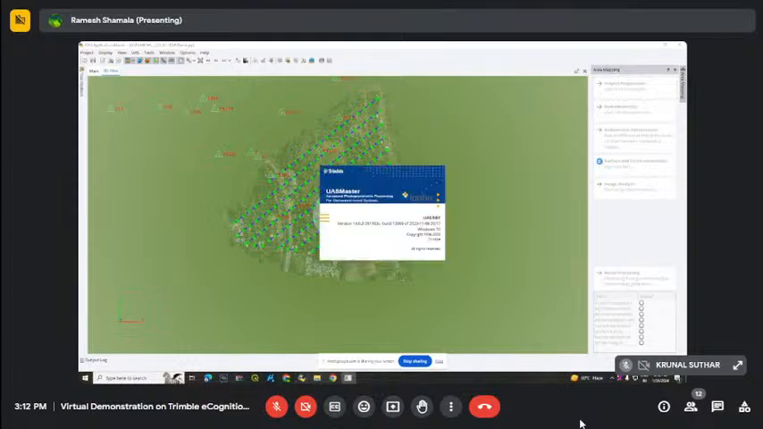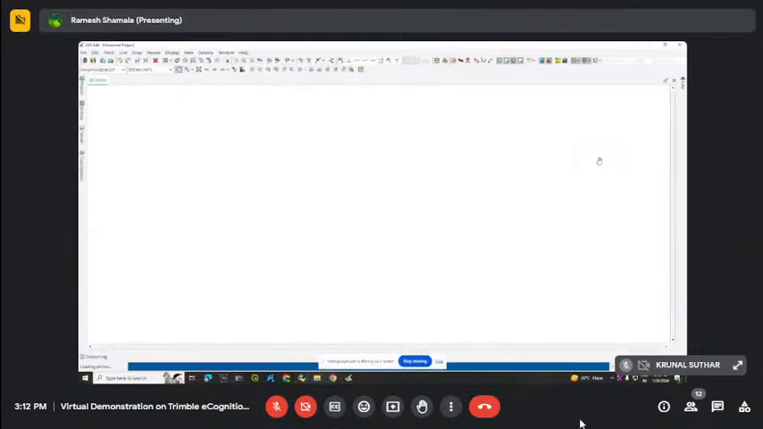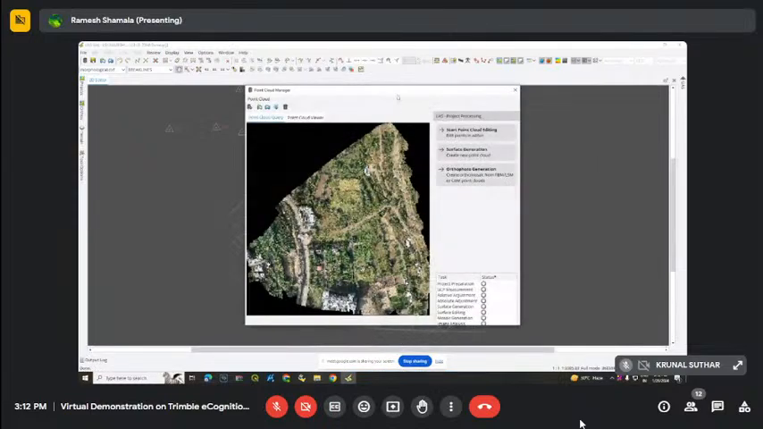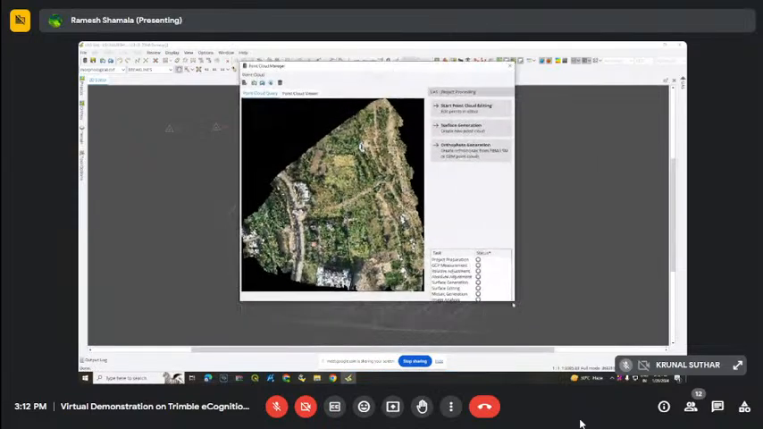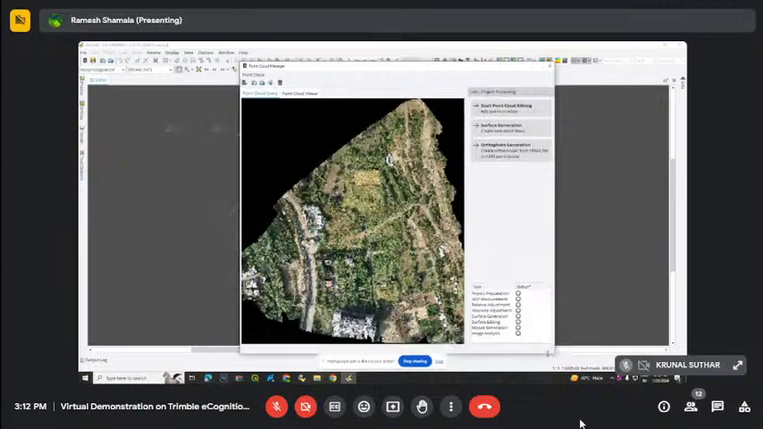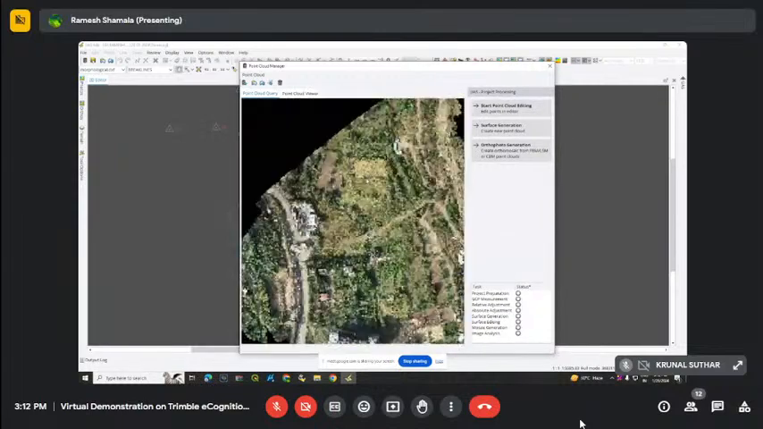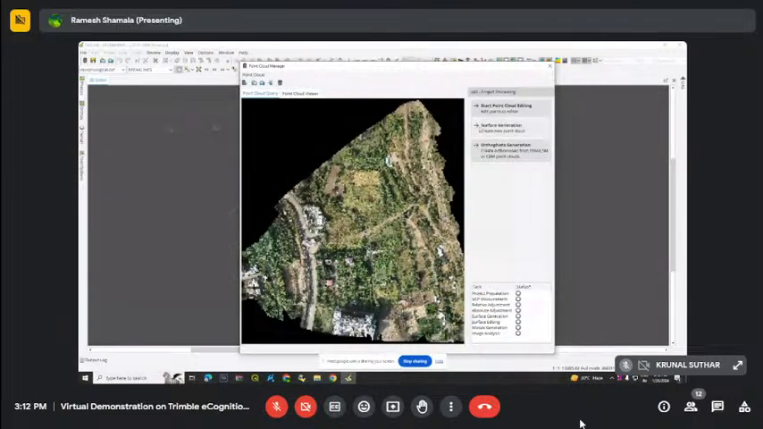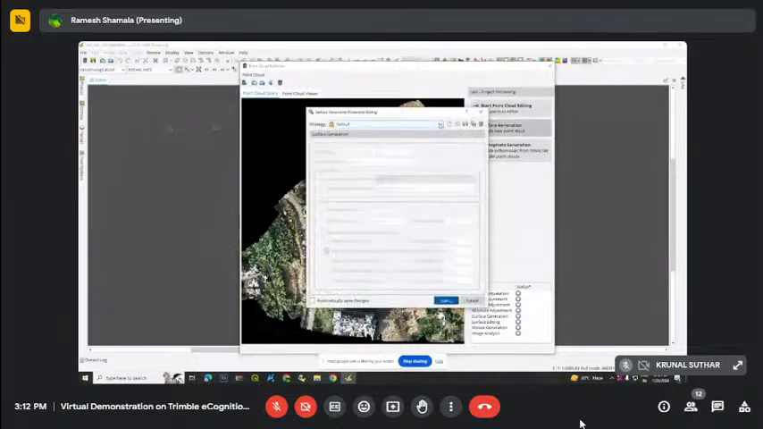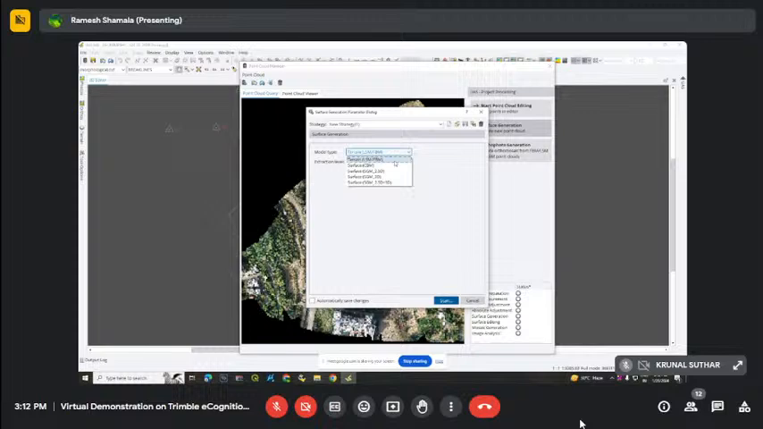Next, we will create DSM and DTM. I hope all can see this window. This is the DSM part. This is not an image, this is a DSM. Already I have generated. For surface generation, we have to click surface generation. Strategy, we have to keep a new strategy. In this, we have five types.